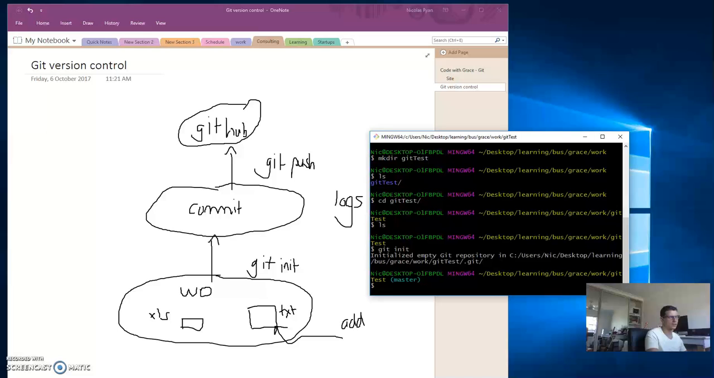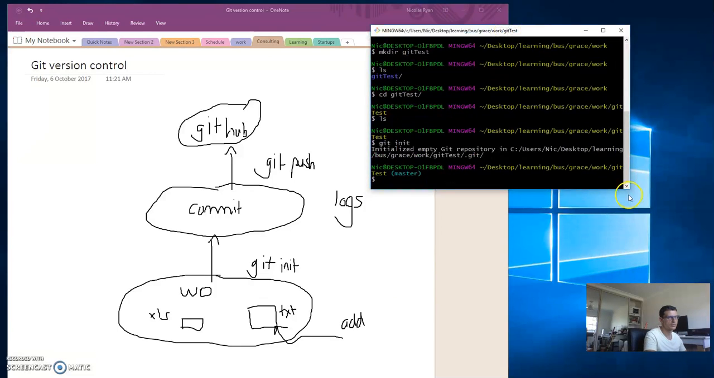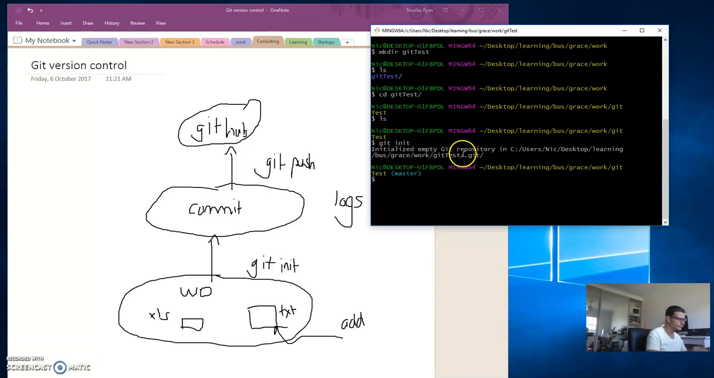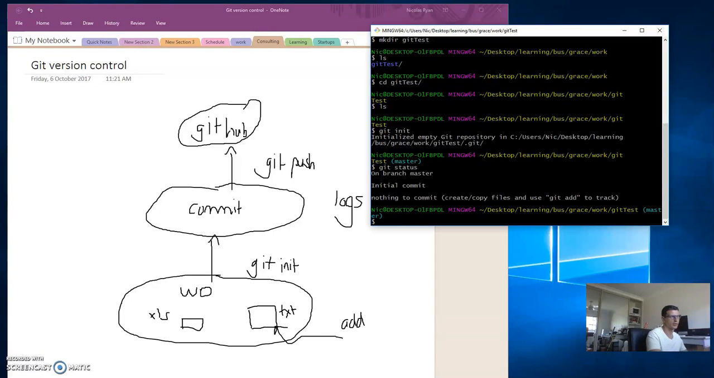So I'm telling Git, hey, I want you to be looking at all the changes in this particular folder. So I can then go git status to find out what's actually going on, and it says there's nothing to commit because I haven't done anything. You can also see the commands there, git add to start tracking files. This is actually quite helpful.